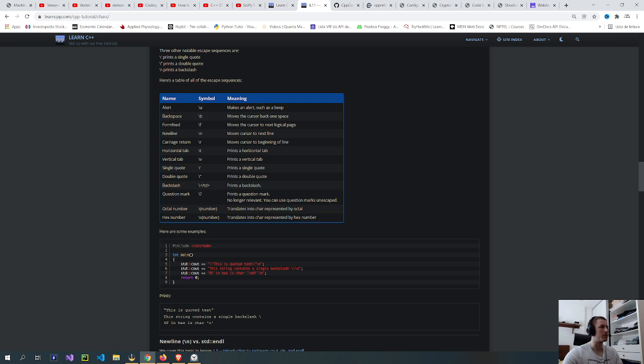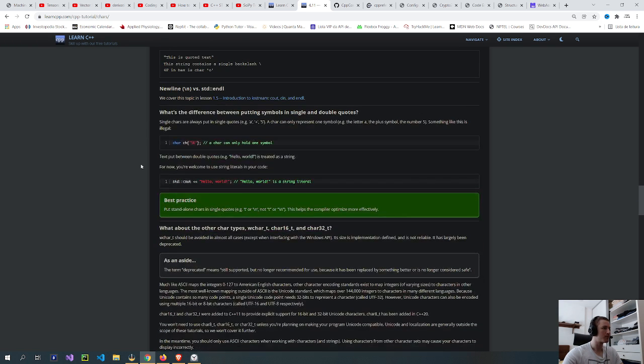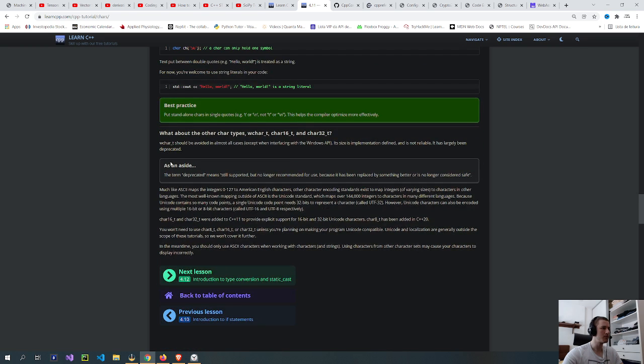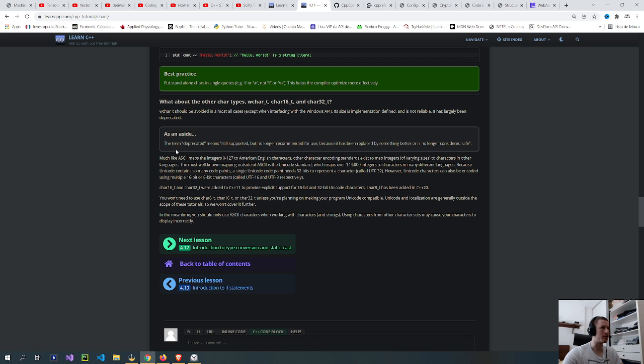Makes an alert such as a beep, new line. What's the difference between putting symbols in single and double quotes? Single chars are always put in single quotes. A char can only represent one symbol. The letter A, the plus symbol, the number 5, something like this, is legal, but more than one symbol is illegal. Text put between double quotes, "hello world", is treated as a string. As an aside, the term deprecated means still supported but no longer recommended for use because it has been replaced by something better or is no longer considered safe.